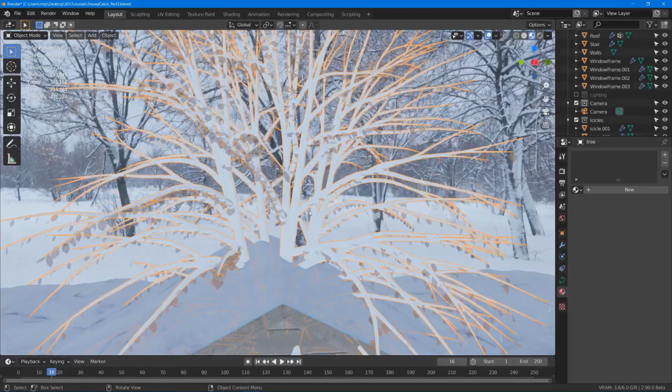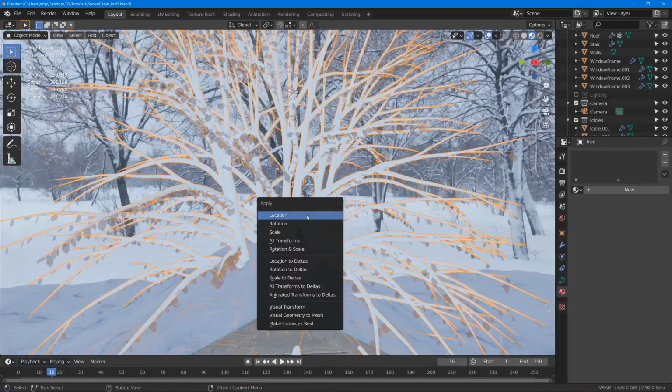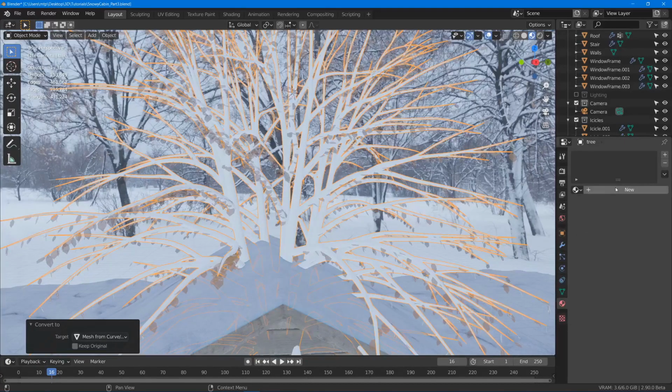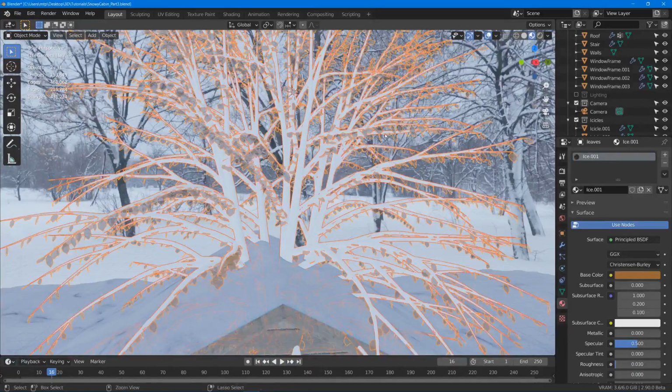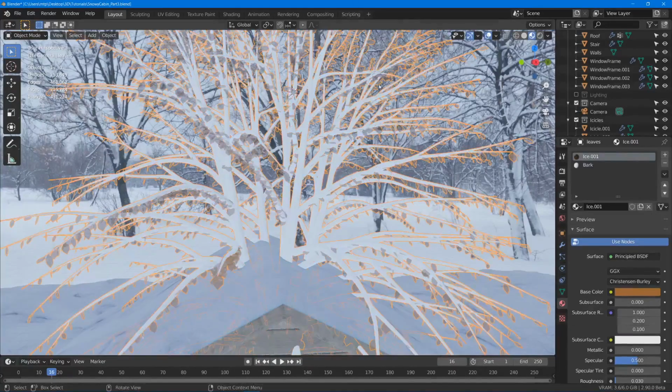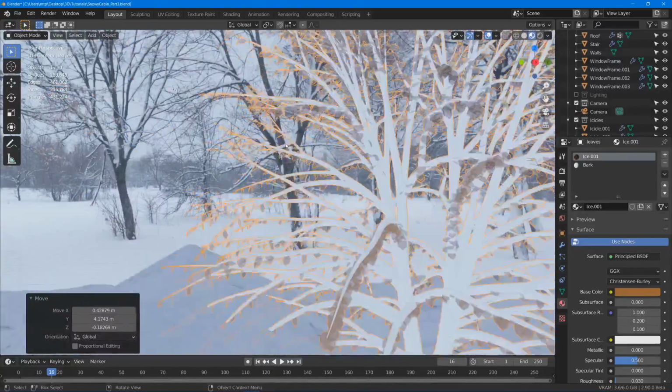Next, I'll go to the main part of the tree. I'll hit Control A to apply the visual geometry to mesh, which will convert it from curves to mesh. I'll add a new material, which I'll call bark. And I'll shift select the leaves and hit Control J to join those two. And I'll hit F2 and rename it tree.